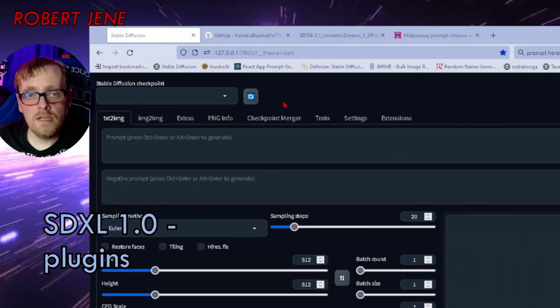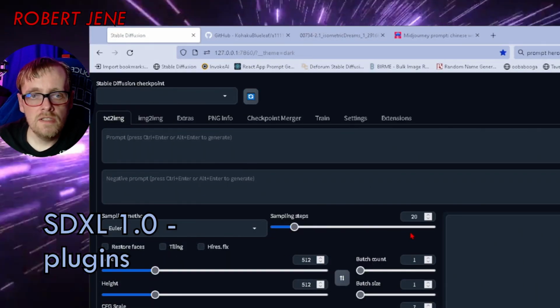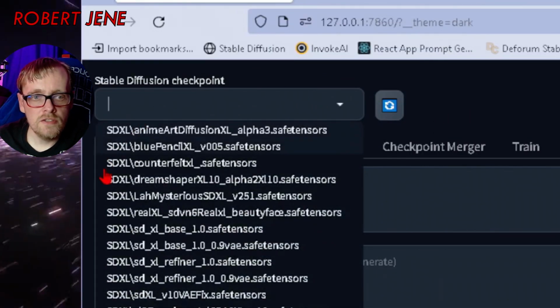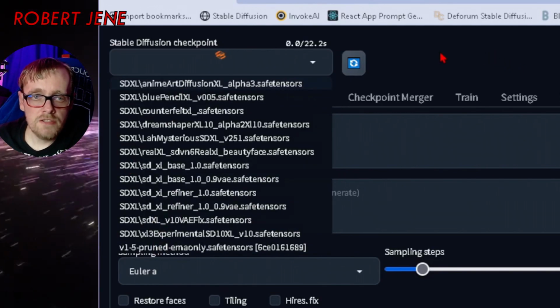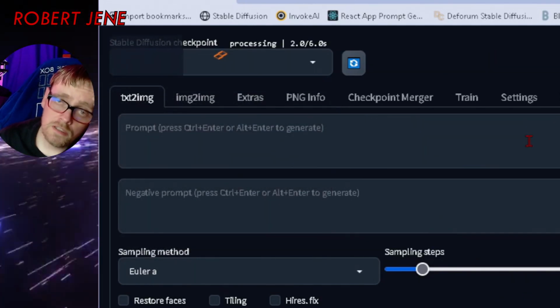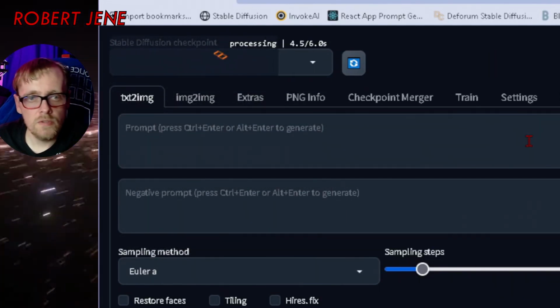It's just a newer version. It's got more going on. Alright, I just found out today there's a couple of plugins that we can install for SDXL. This is my SDXL one. As you can see, I have all my SDXL things in the SDXL folder. I'm actually running an SDXL on my main computer because I'm still waiting for the other one to install.